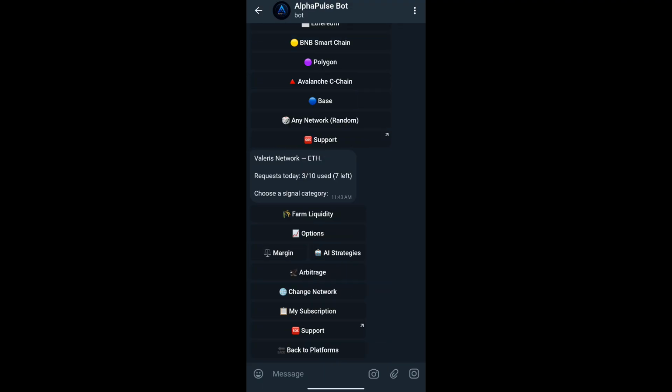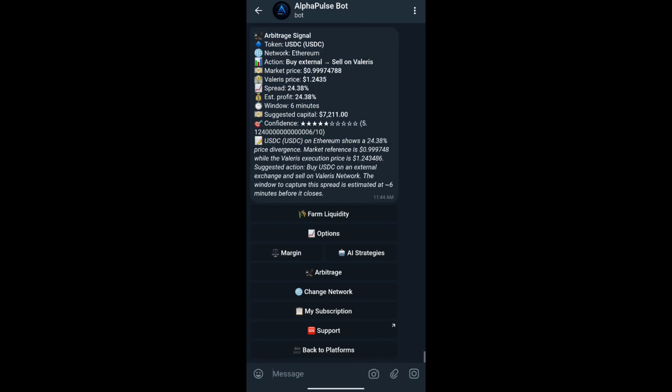Now on Valeris Network, there are multiple services that they offer. They offer farming liquidity, option trade, margin trade, AI strategies, and then arbitrage bot. For this, I want to do the arbitrage bot, so I'll click on arbitrage bot. Give this a few seconds to search the market and then find something for us.